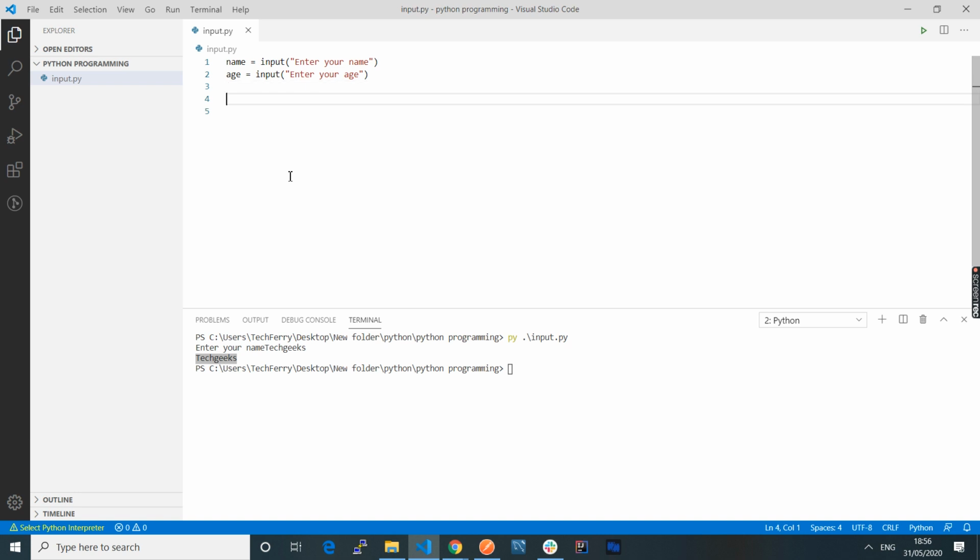Now we want to add both of them. First of all we'll try to concatenate them. So we'll write print name, we are performing the plus operation, and we'll write age. Let's see what the output will be. I'll run this file and I'll pass the name TechGeeks and the age 25, and you can see that due to the concatenation operation both the strings have been concatenated.